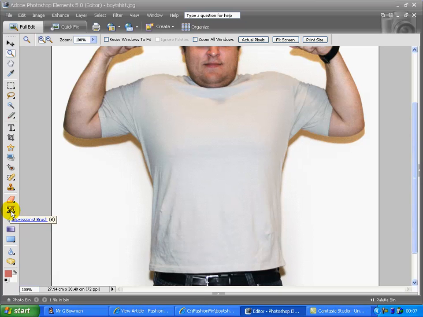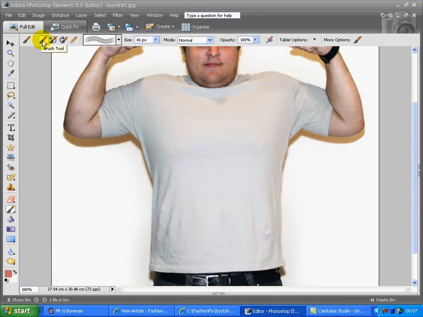The brush tool is located on the left hand side and will be either called Impressionist Brush or Brush Tool. The difference being Impressionist Brush will kind of add a water effect to your image. So the first I'm going to use is the Brush Tool.